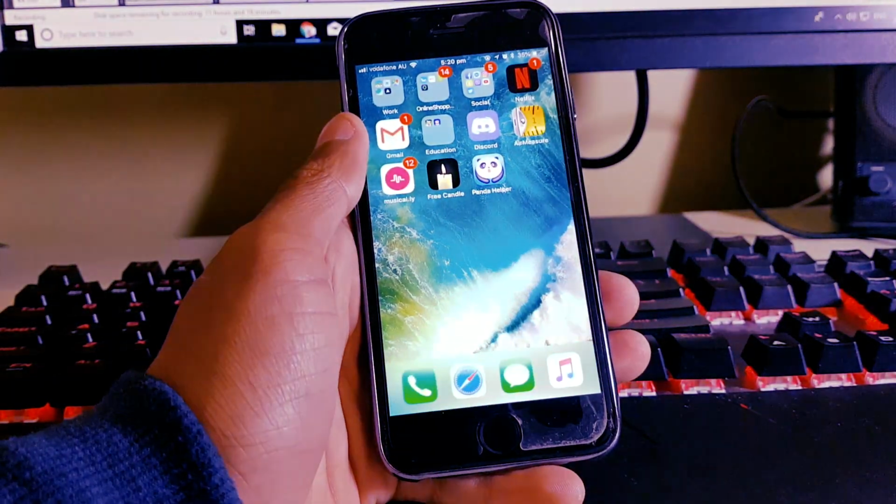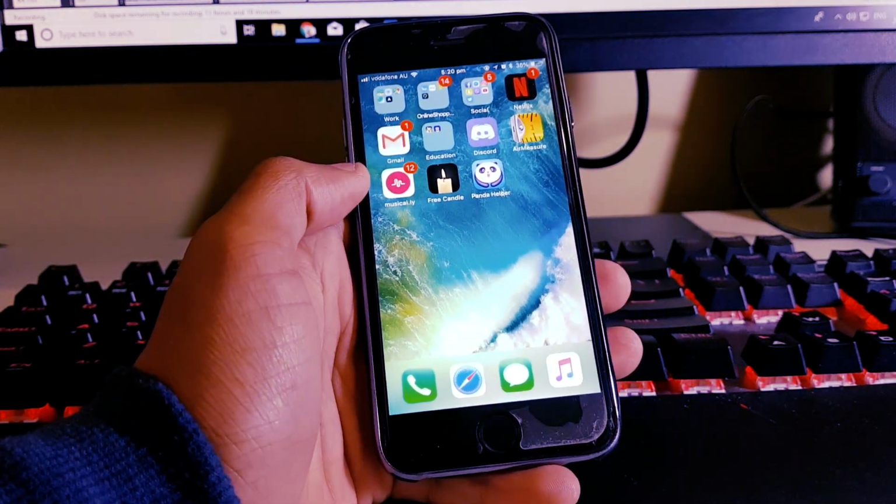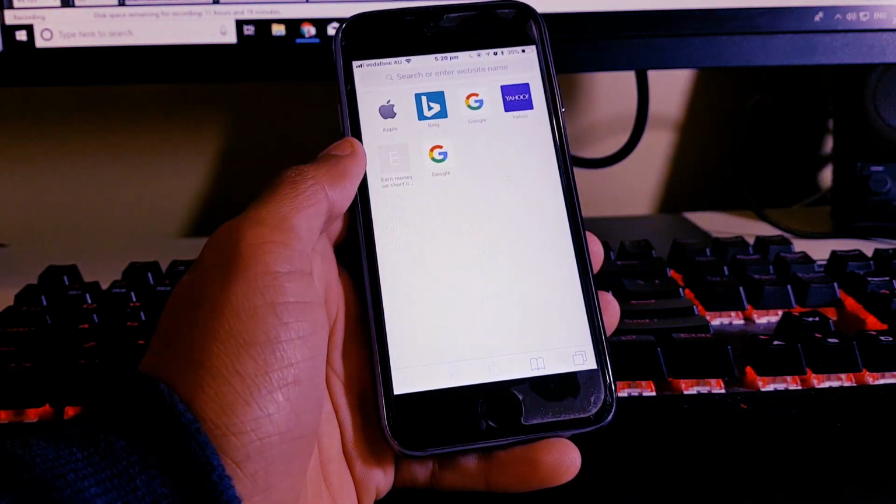So today in this video, I'll show you how you guys can get Qt Code Pro on your iOS 11 without a jailbreak and without a computer. So let's get started. The first thing to do is go ahead and open Safari.